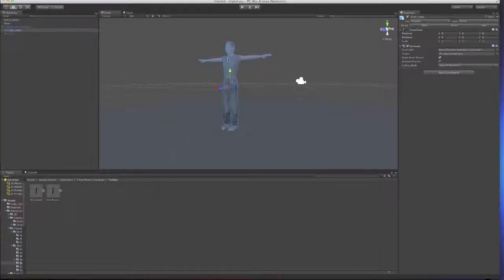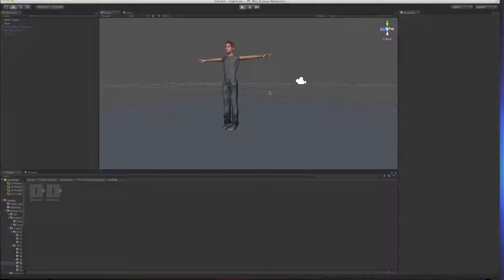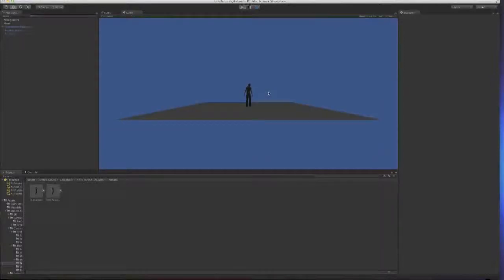And remember, we've changed his animation mode to humanoid, so when I click the play button, I will now be able to control the character. So now if I hit W, he walks to the left. If I hit D, he walks to the right. Sorry, W is forward, and then S is backwards.